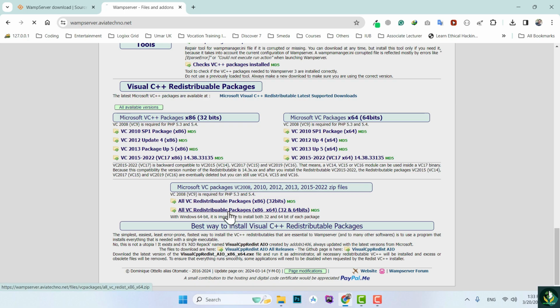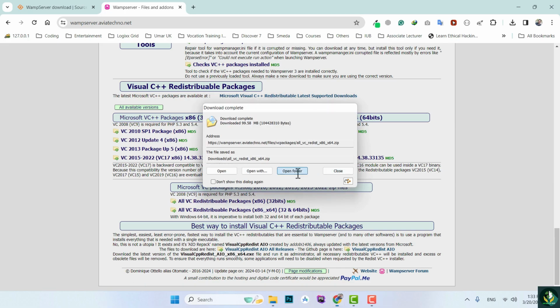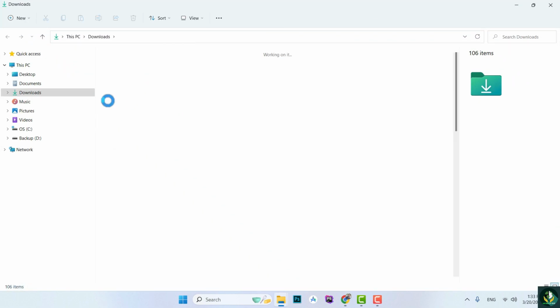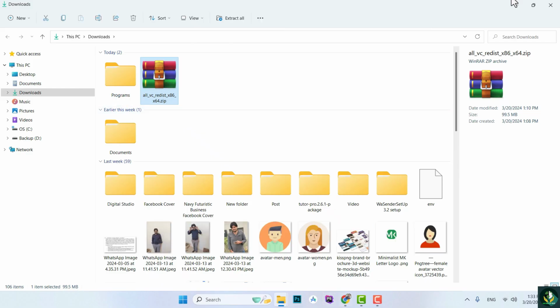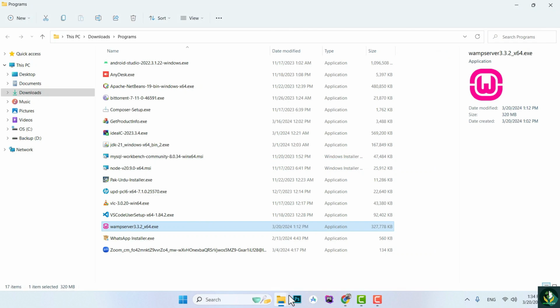So simply click on it. I have already downloaded it. Okay, and here I have this file setup. Basically this add-on is optional and it is only needed when you face a DLL missing error after XAMPP installation. So for the time being, you need to install XAMPP.